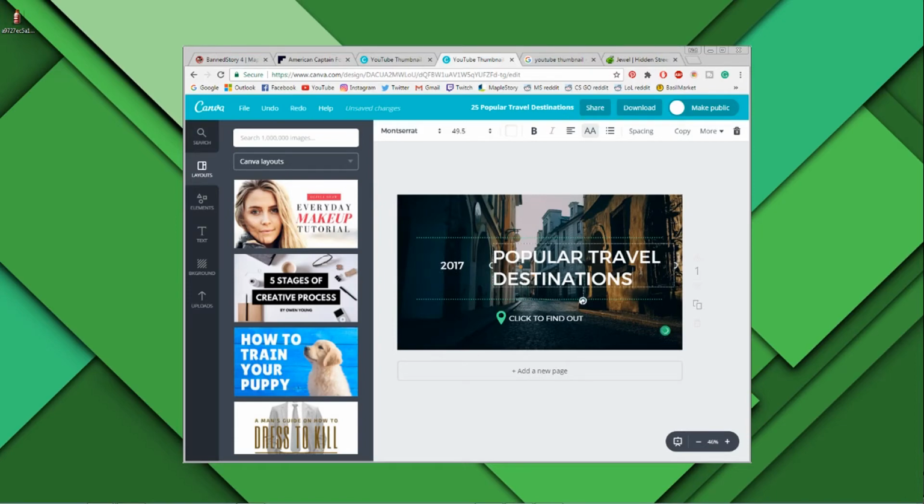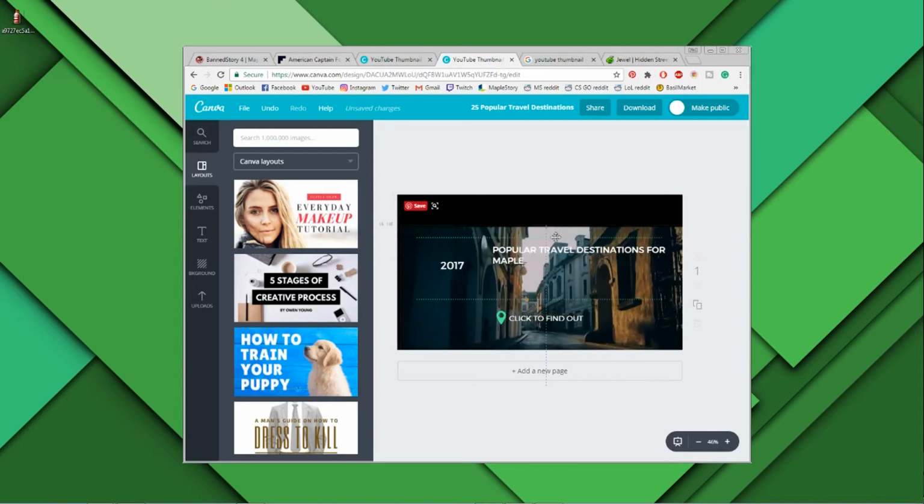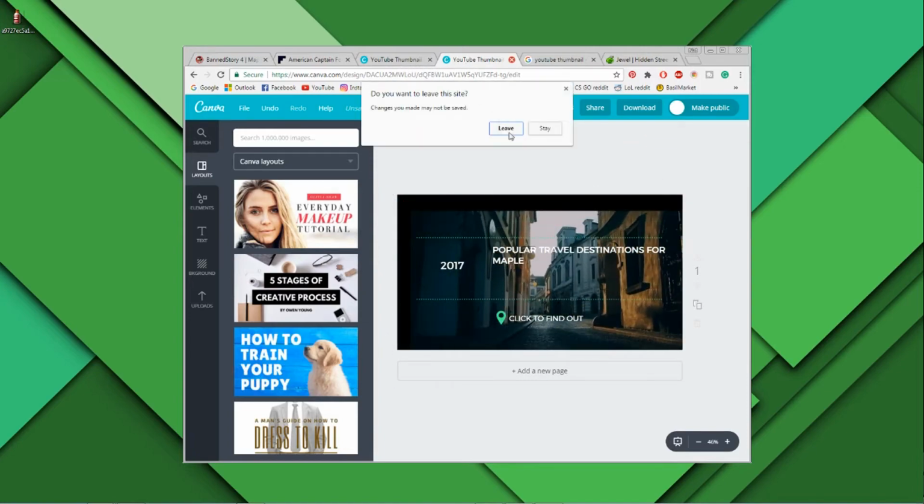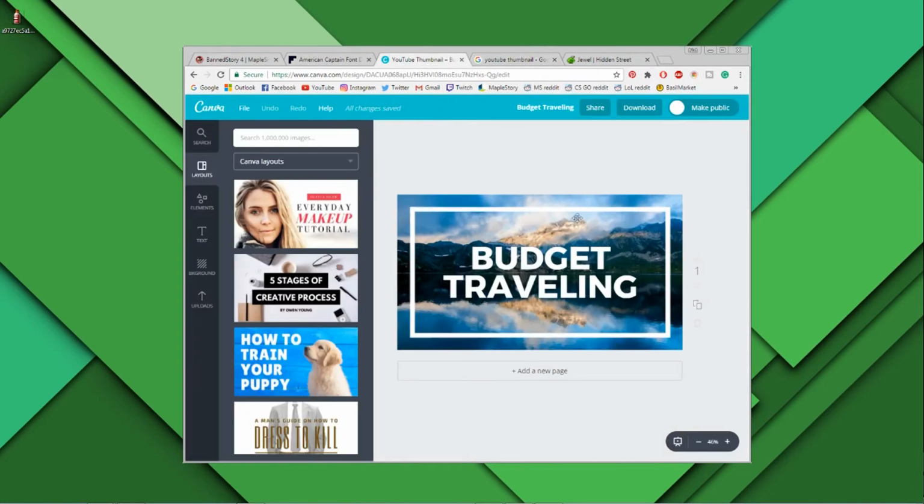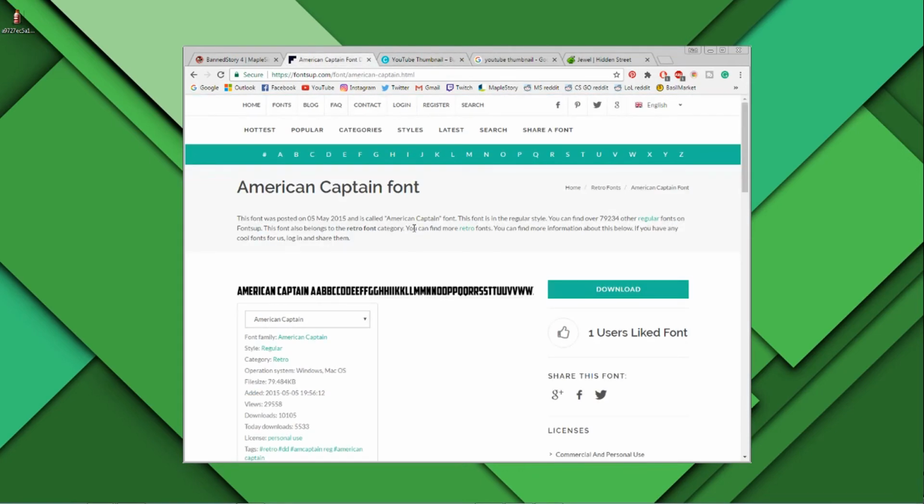Popular travel destinations for Maple, and then change the font, and you can always change the background too as well, so check that out. And then there's also this one too as well. So, very easy thumbnails that you can make if you do not have Photoshop. Once again, the font that I was using for Photoshop was called American Captain font. Link will be in the description below.